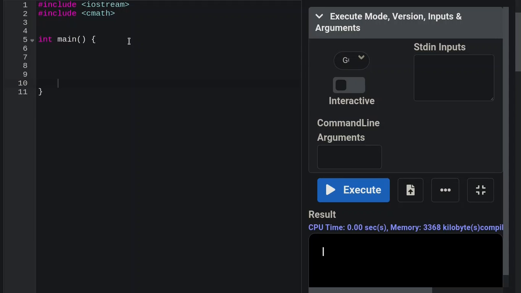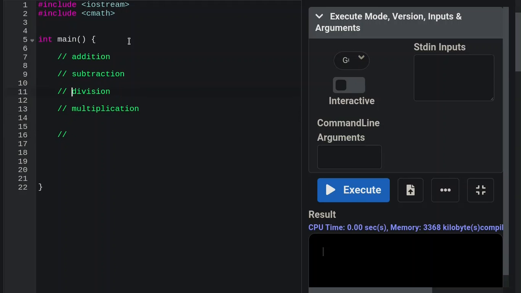So we have arithmetic operators: addition, subtraction, division, multiplication. Let's not mess up our division. So we have float division.